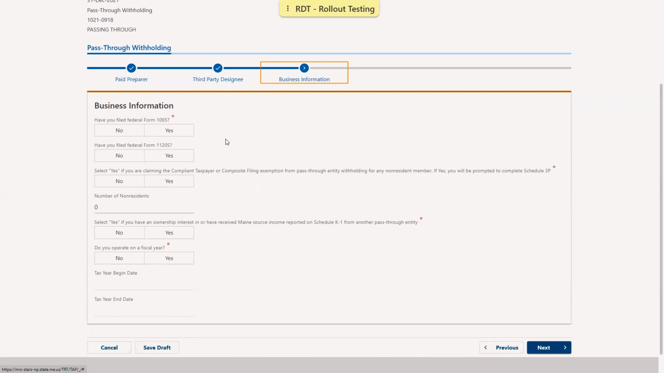We are now on the Business Information screen, where we are asked if we are filing a federal Form 1065 or an 1120S. We will indicate that we file Form 1065 with a yes option. And a yes to Form 1065 intentionally inactivates the 1120S question, which is why it's grayed out. We will select yes to claiming a compliant taxpayer or composite filing exemption on behalf of a non-resident member. This will cause Schedule 3P to appear later in the filing process.